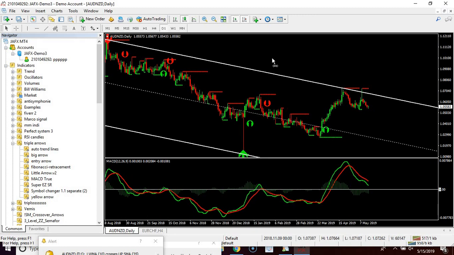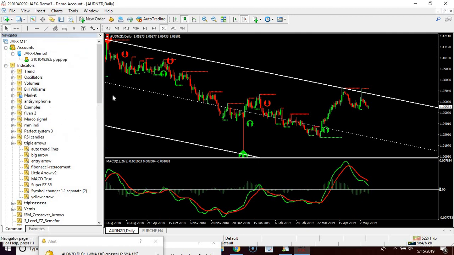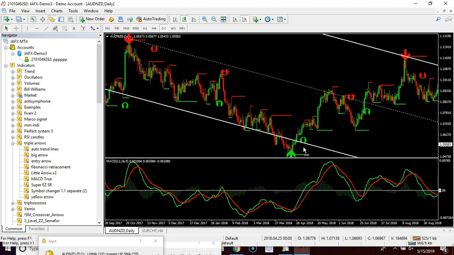By the way, if you're ever trying to move your charts and it keeps jumping backwards, all you have to do is go to charts and unclick auto scroll. And so now you can look back in time and see.